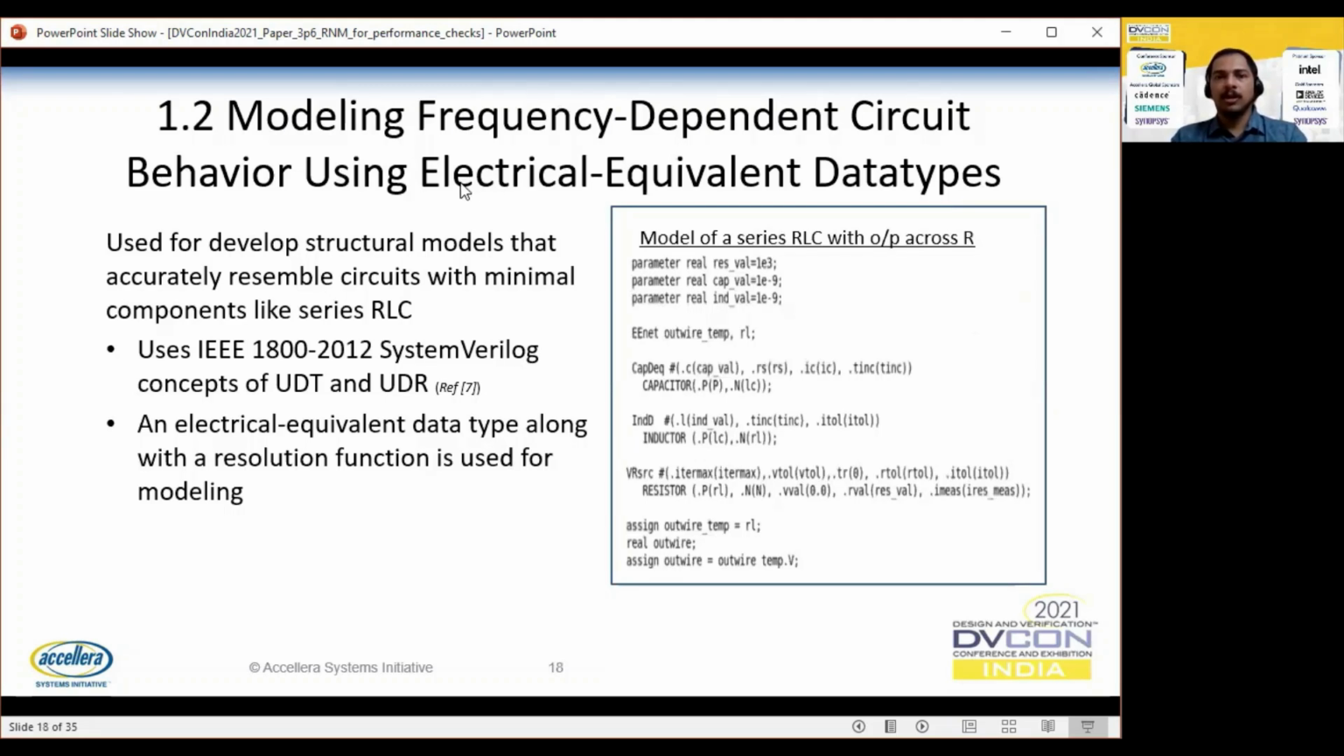This slide talks on creating the frequency dependent circuit behavior model using electrical equivalent data types. Here we use SystemVerilog concepts of UDT and UDR, that is user defined type and user defined resolution. This type of modeling is used to create structural models that accurately resemble the schematics, especially schematics with minimal components like RC can be modeled using this technique.